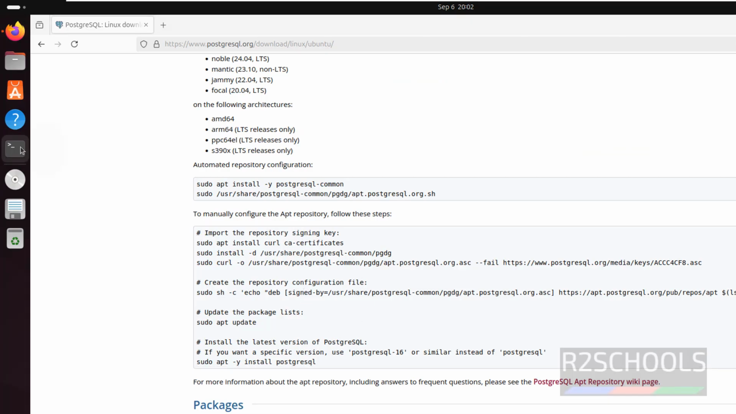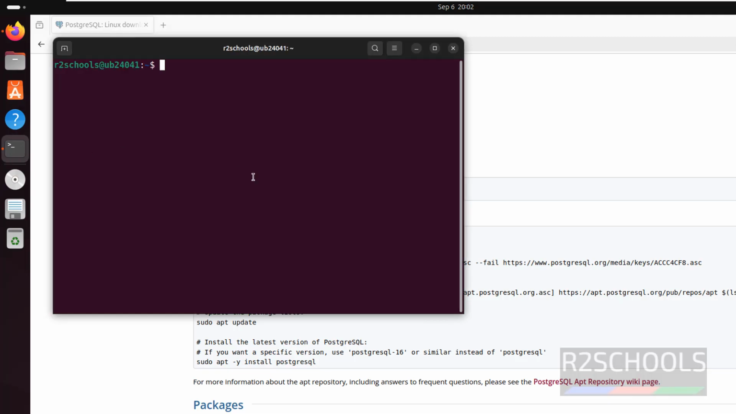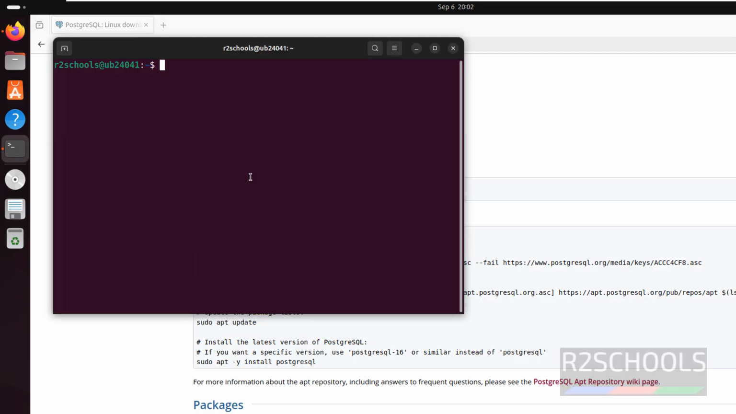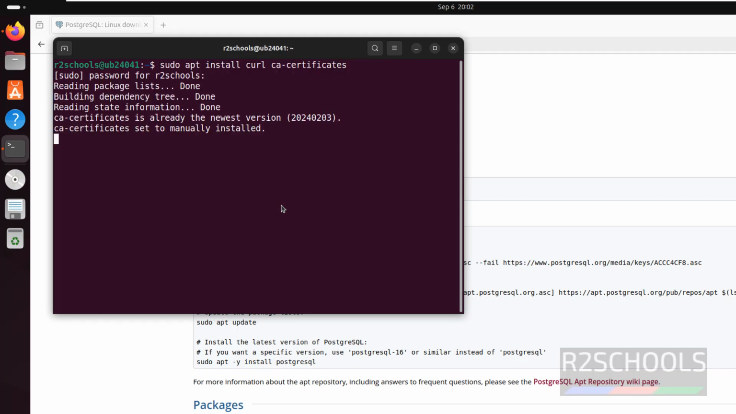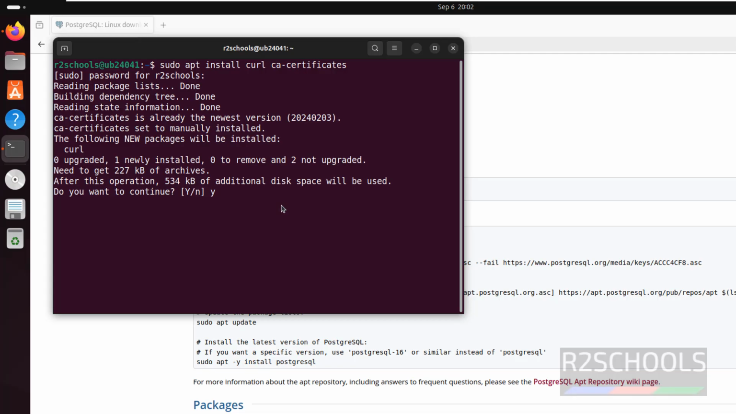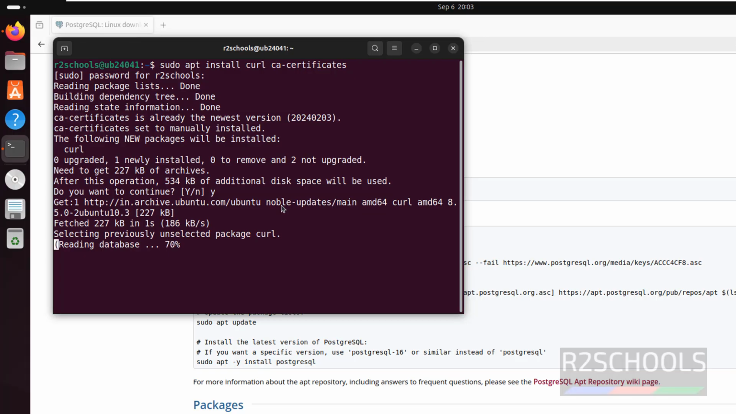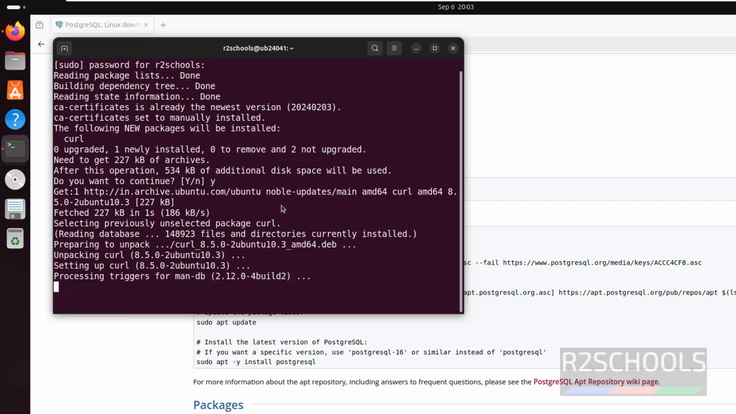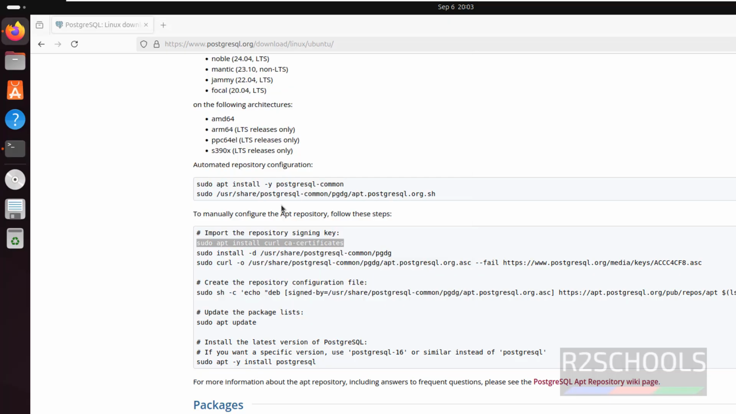Now open terminal and run these commands one by one. The first one is we have to install curl and ca-certificates. Run this one, copy and paste here, then provide the password of the sudo user. Type Y for confirmation. Curl is installed.